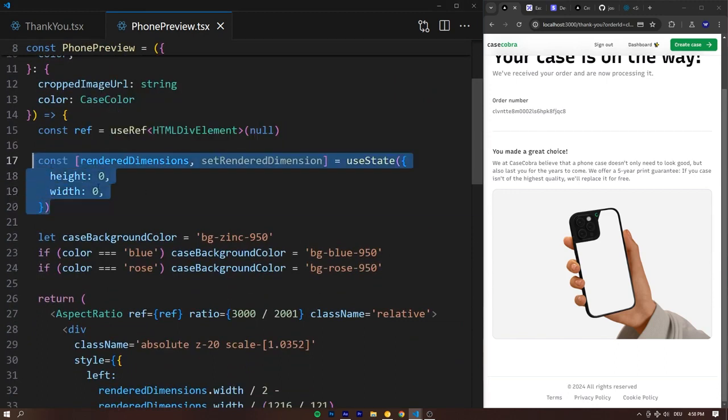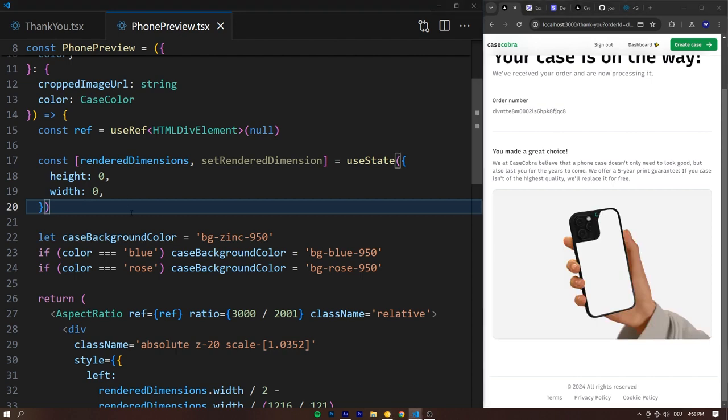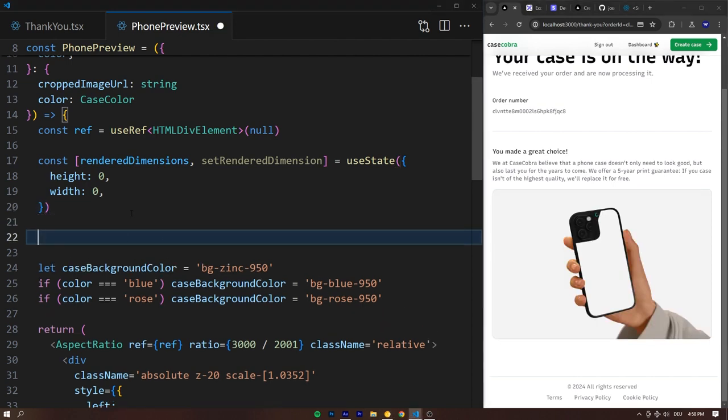Well, because we never actually set the rendered dimension of the image. We have assigned the reference to the DOM node right here, the aspect ratio, but we're never actually updating the rendered dimension, and it's set to width and height of 0. So the user image is literally 0 pixels high and wide, right? So it won't be visible to anyone.